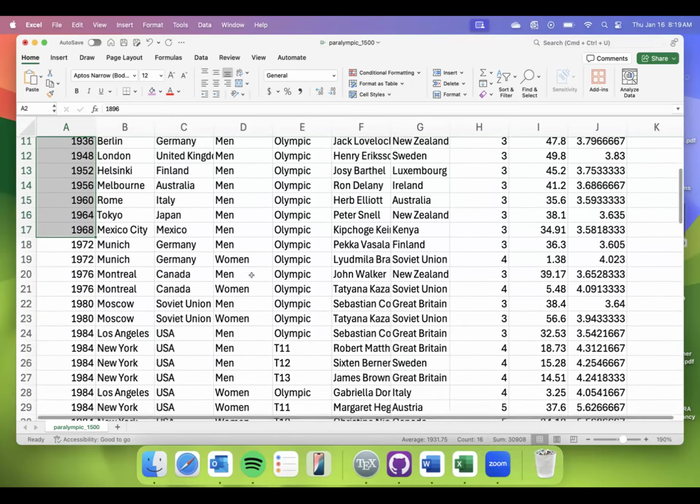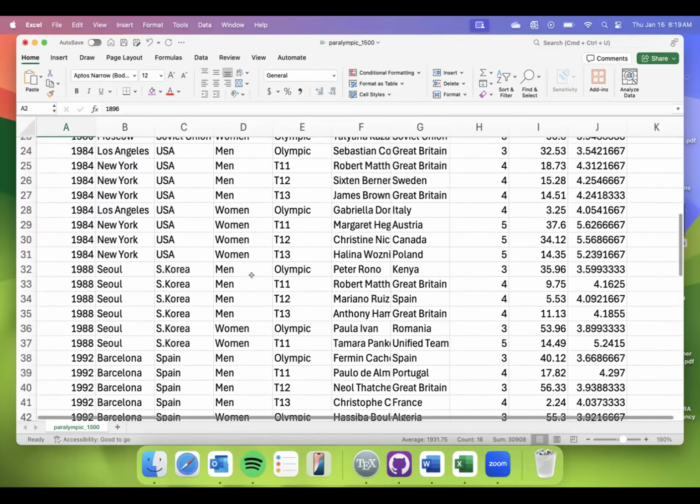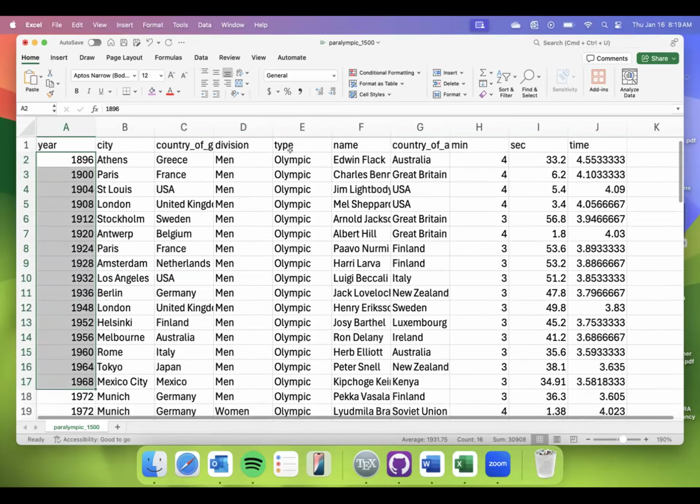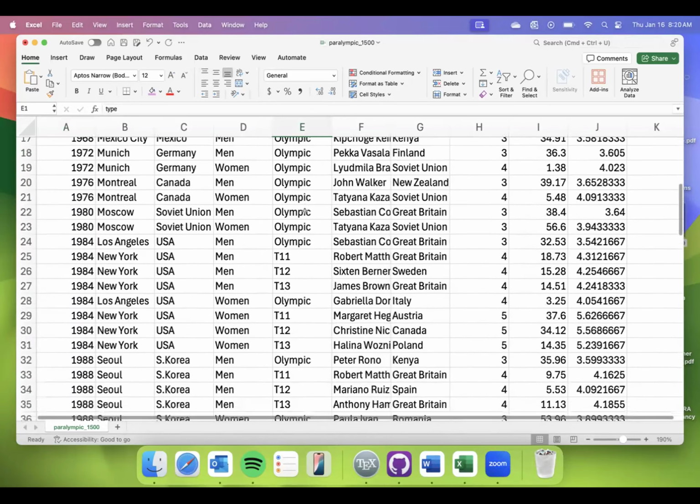If you scroll down, if we move over to the type, you'll see from the start, we've got Olympic, Olympic, Olympic, Olympic.